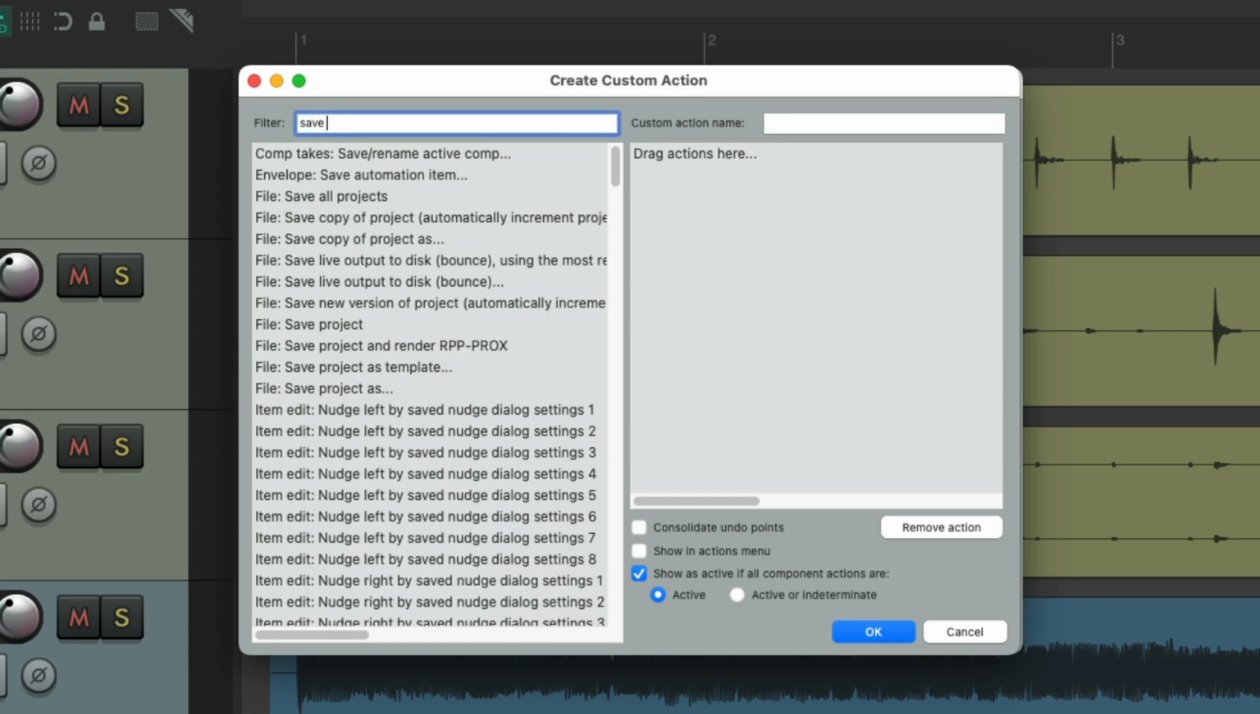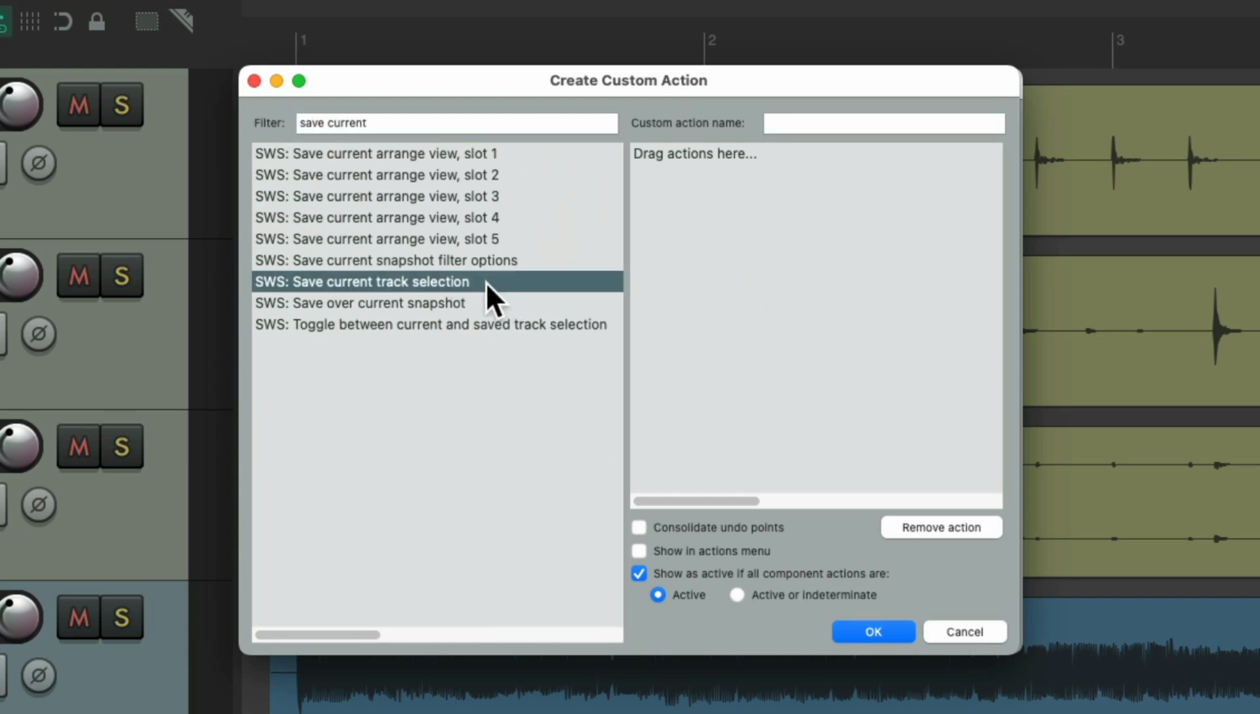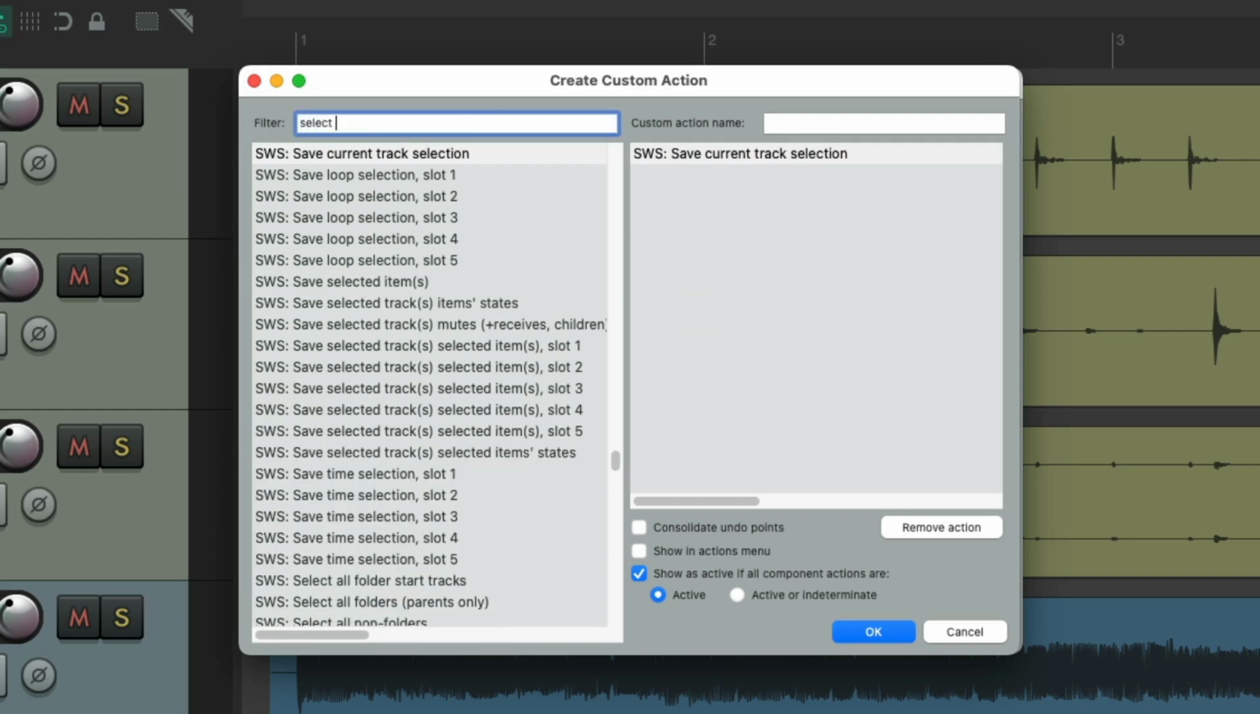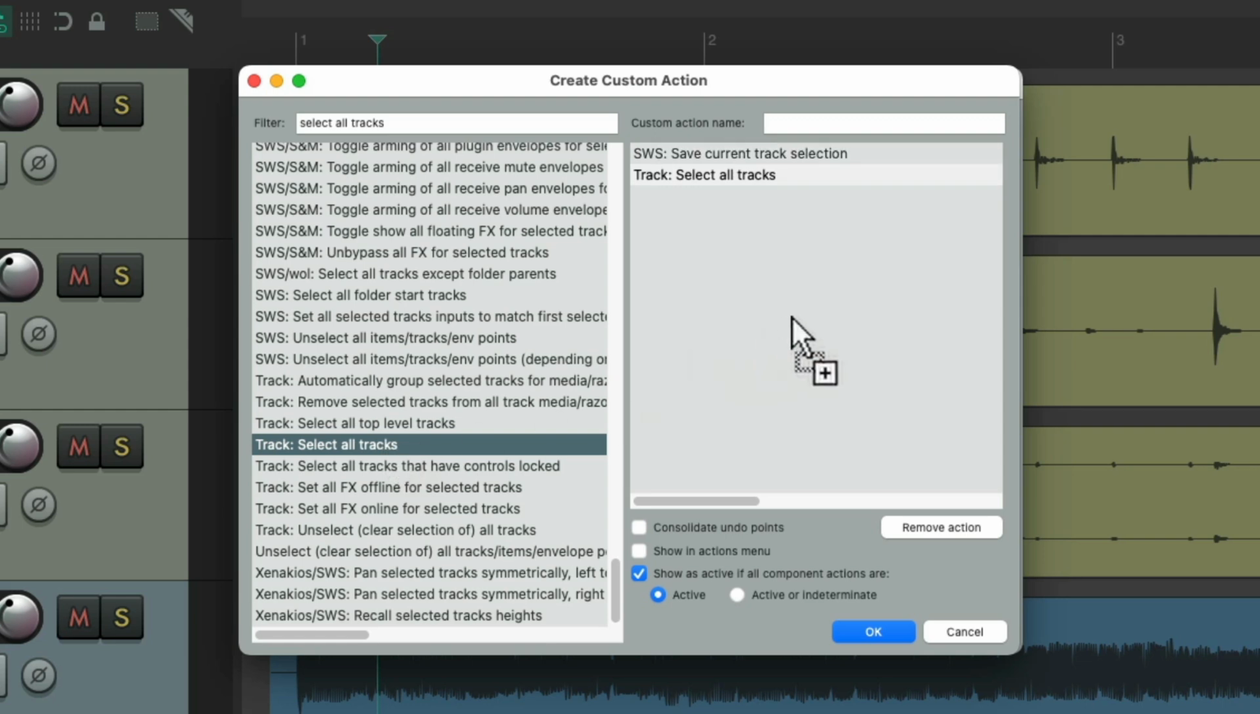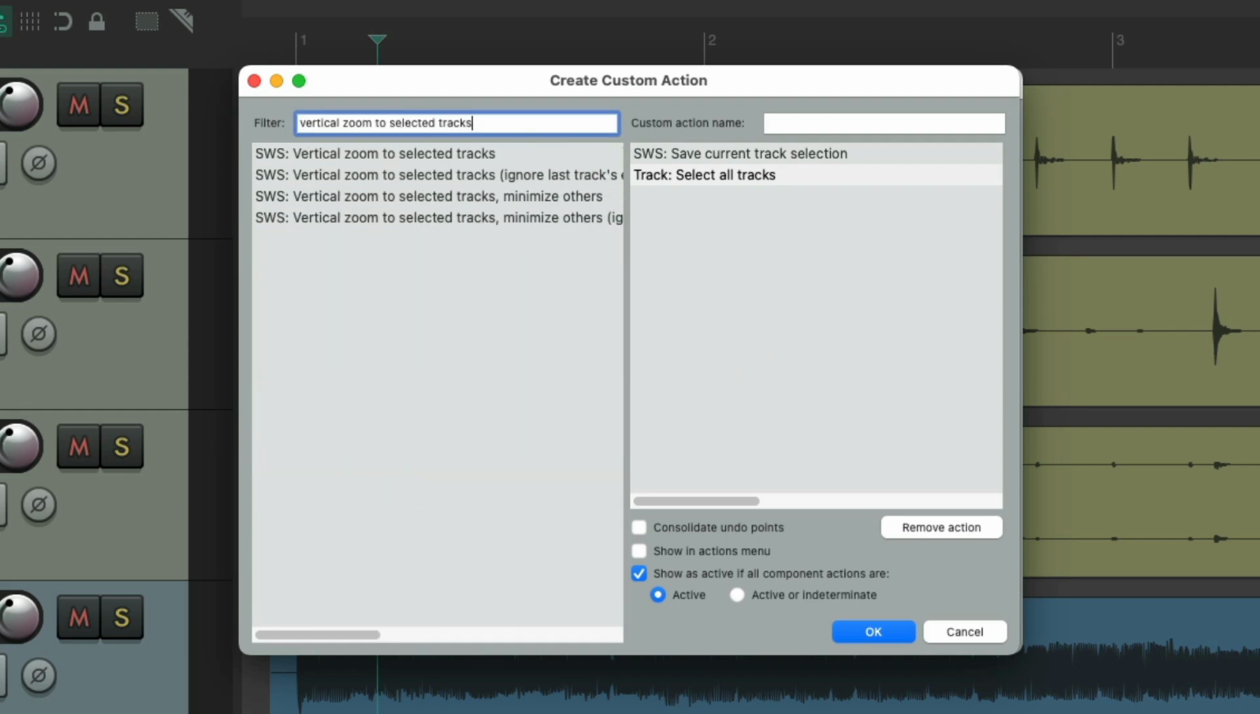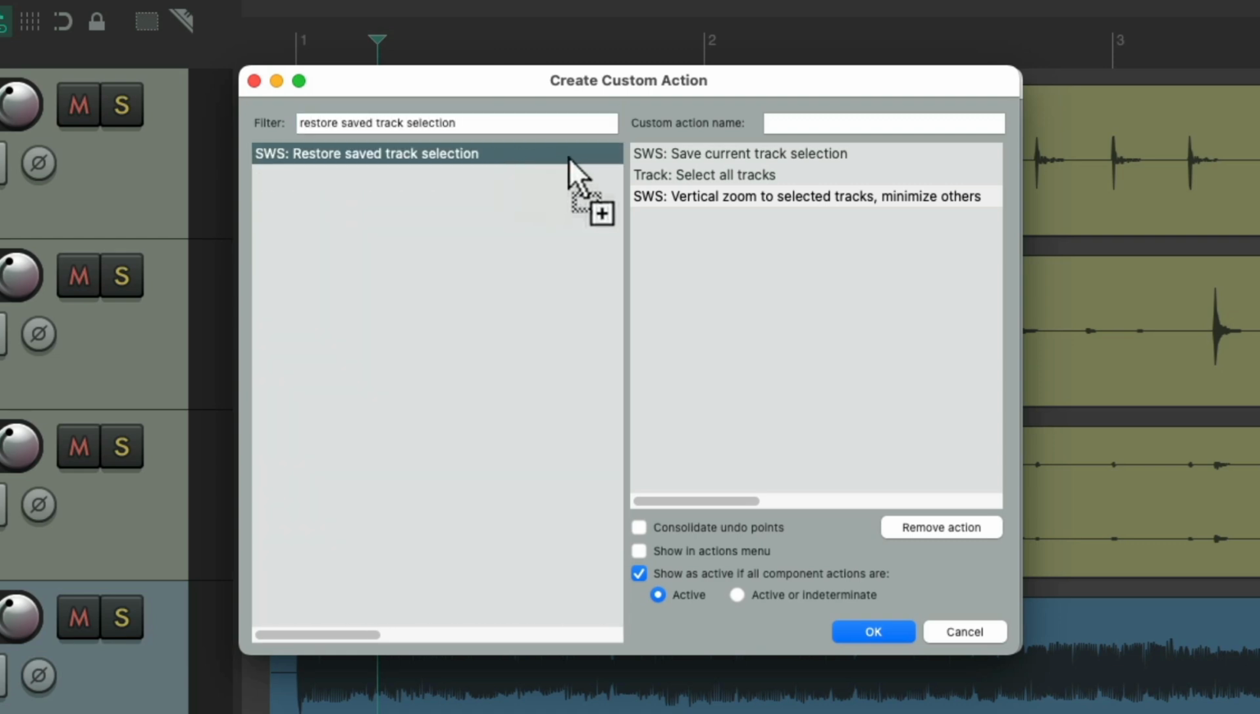The first action is going to save the current track selection. This is useful if you've already selected some tracks and you don't want to lose that track selection, which I'll show you later. We'll start with this one, then we'll add Select All Tracks, right over here, drag this over, then vertical zoom to select the tracks. I'm going to use this action right here. Not this one. It needs to be the one that minimizes the other tracks. Drag this over. Then we're going to restore the saved track selection, which we saved over here. So it's going to save the current track selection, Select All Tracks, vertical zoom to the selected tracks while minimizing the others, and restore the saved track selection.